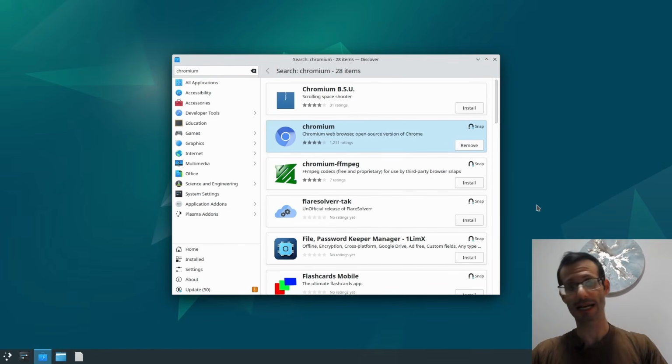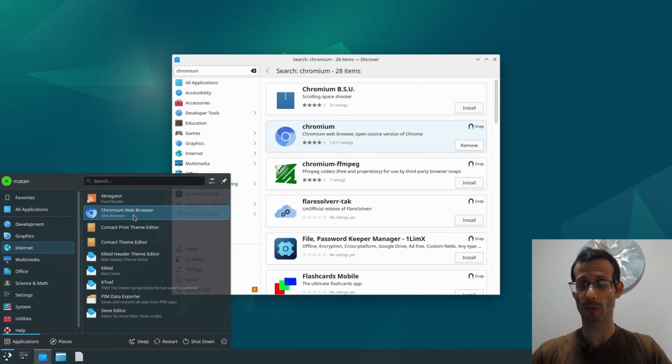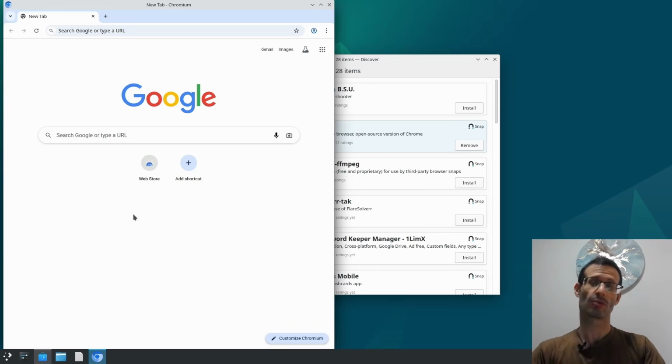Okay, and the installation is done. Let's now look for it in the Applications menu. So here, under the Internet category, we now have the Chromium web browser. Let's start it, and there you go. A fully functional desktop environment with a web browser.